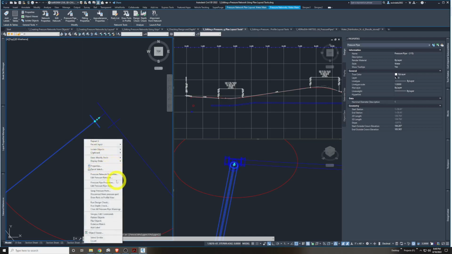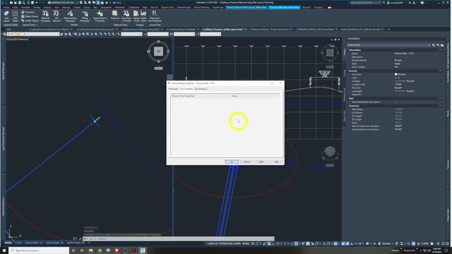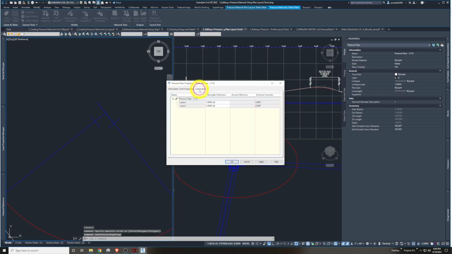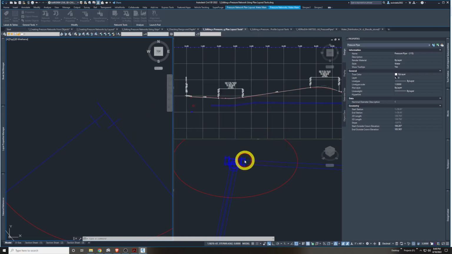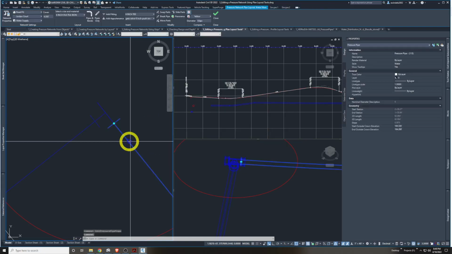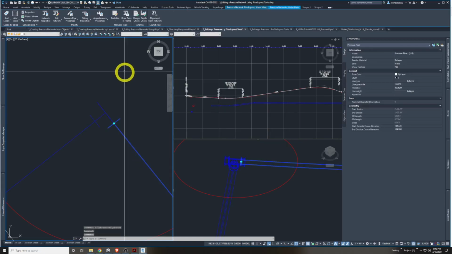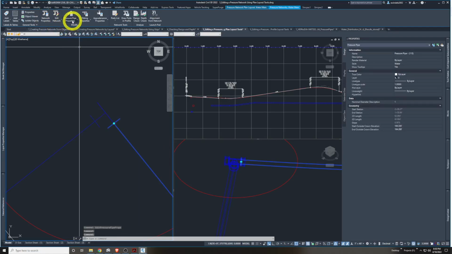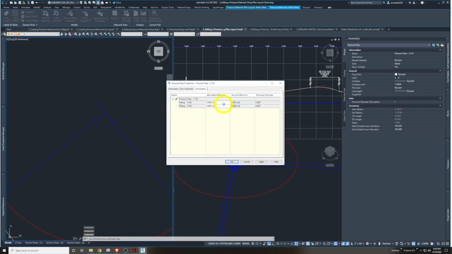You can always right click and check the properties of just this individual part. It'll show what it's connected to, which it looks like is 2 items. Same with this pipe. Right click, and this time we'll go up here to pressure pipe properties. You can see it's connected on both ends to a fitting. So this one has fittings in there.